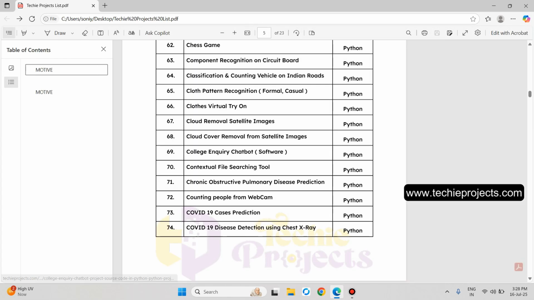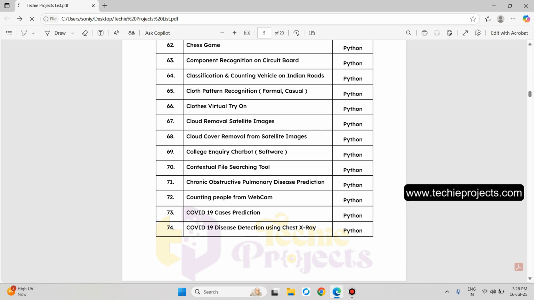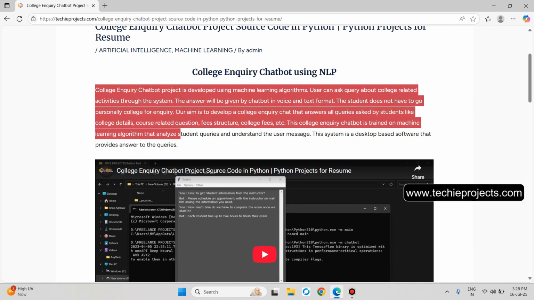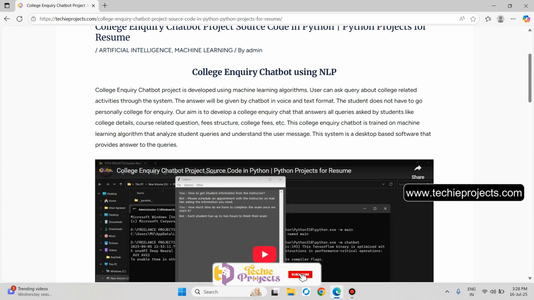Now the point number 69, college inquiry chatbot, and it is a software based project. Let's open it. This will be the description of the project. The college inquiry chatbot project is developed using a machine learning algorithm. User can ask queries about college related activity through the system. The answer will be given by the chatbot in voice and text format.